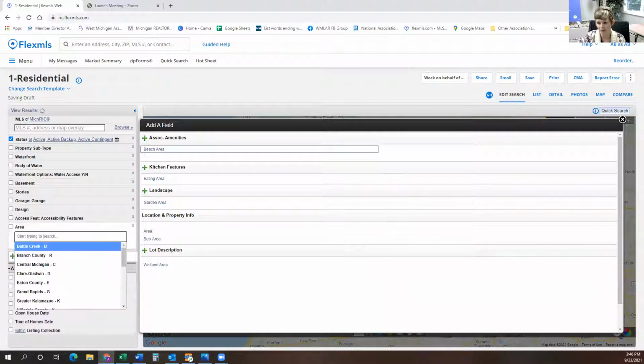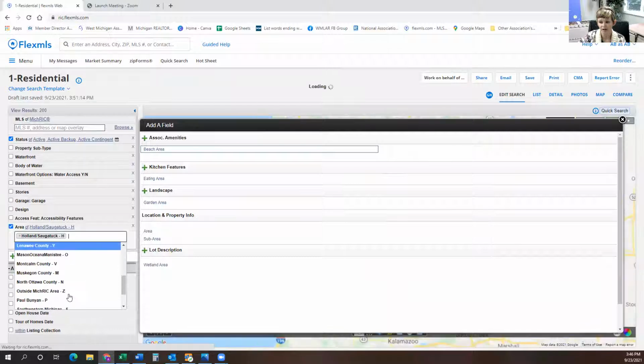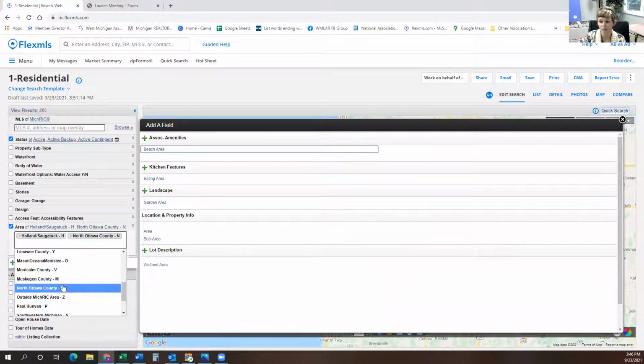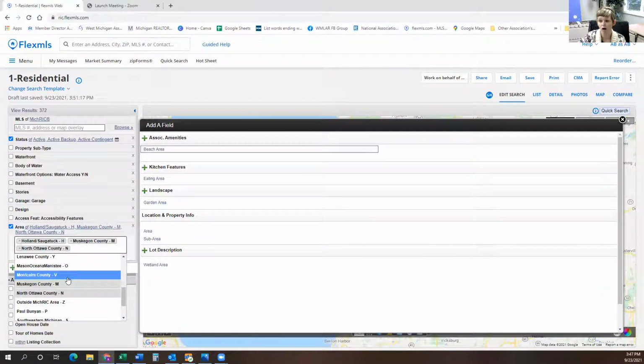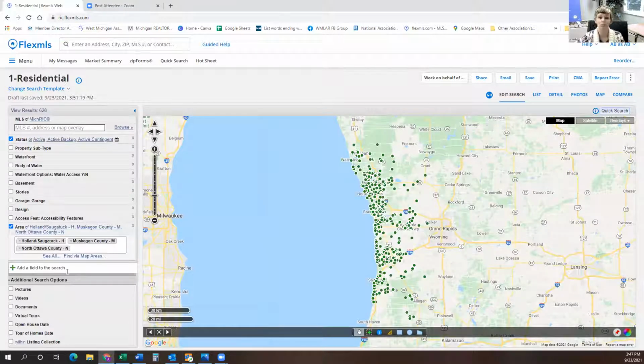It doesn't go away. Okay, but say you want H, say you want N, which is North Ottawa, and say you want M. You want all three counties to be a part of your hot sheet. Okay, just start typing them in, click on them, then they're going to be saved in that area. I'm going to X this screen out because now I don't need it.